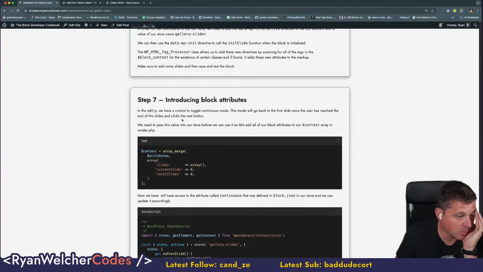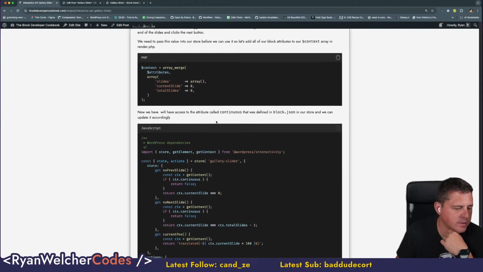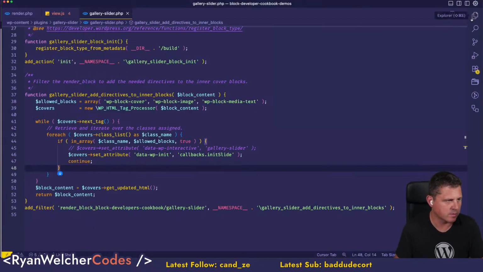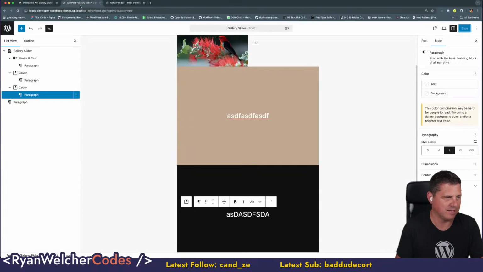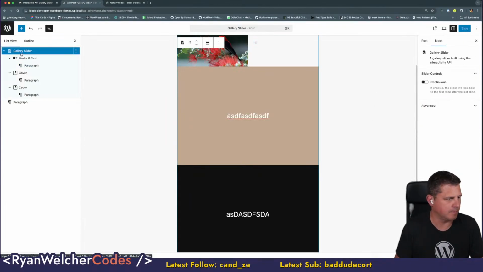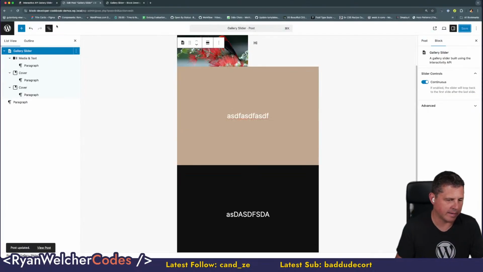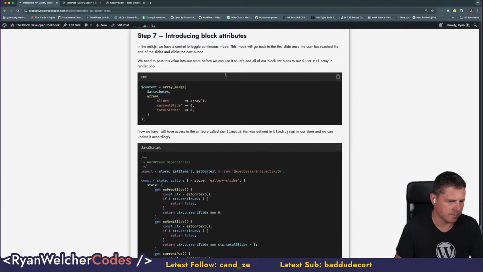So that works. So block attributes in JS, we have a control to continuous. Okay, so that's what we're going to do here. If we look in the edit.js, we have these slider controls. So we can set this in sort of continuous mode, right? We'll set it to continuous mode, so it'll just continuously loop, right? So we've enabled that, and then we need to pass this value into our store. So let's add all the block attributes to our context array.